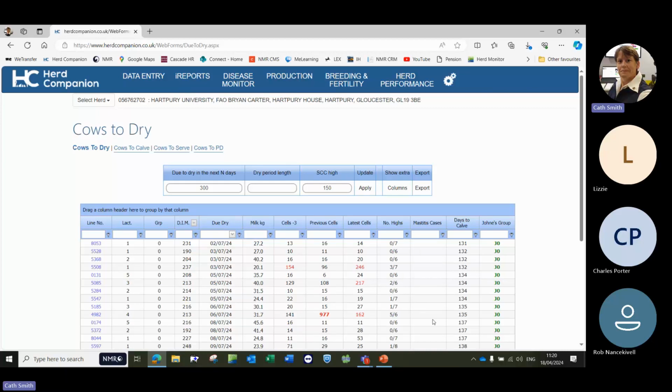Mastitis cases, if they've had a case recorded, it'll be shown here as a date. So that can be considered as part of your overall dry cow therapy regime. And then a really crucial figure at the end here, Johne's group. So the Johne's status of these particular cows, when it comes to drying off, do we need to factor that in?